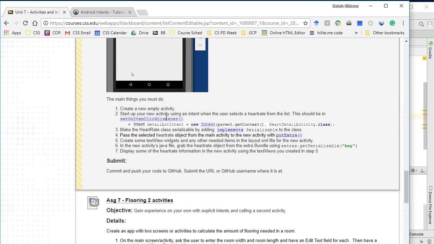Now, if you're using your own project, you should submit the URL of where you're pushing this, because again, it might be the Project 6 stuff. So just let me know when you commit what URL this is being committed to.